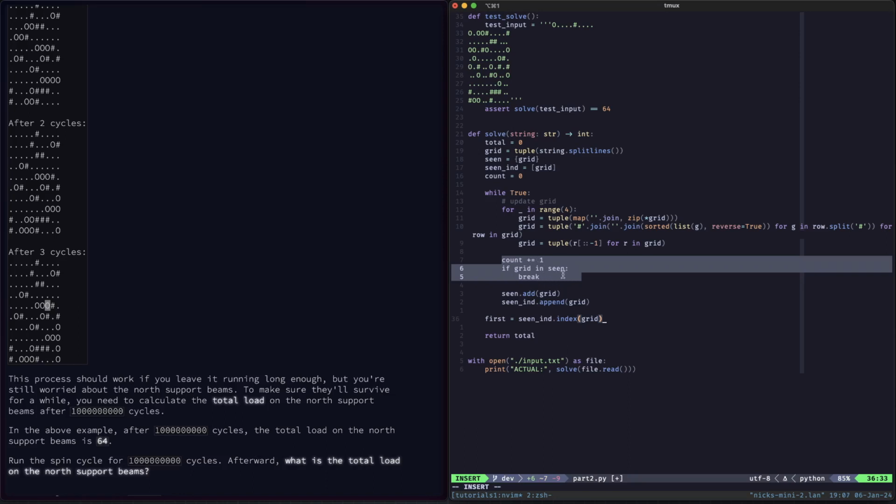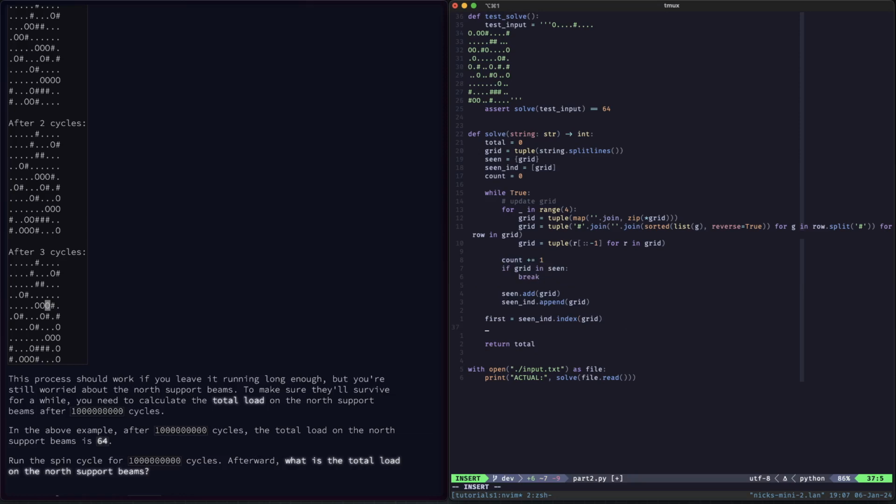As soon as it's been seen, we break out of this, and now we're down to our actual finding of the cycle. So the cycle is equal to the count minus the first. The count we've been incrementing here is how many times it's taken us to get to this point, and then we take away the first index of that same grid.